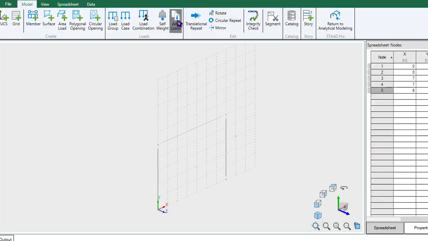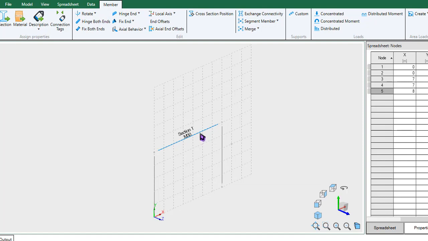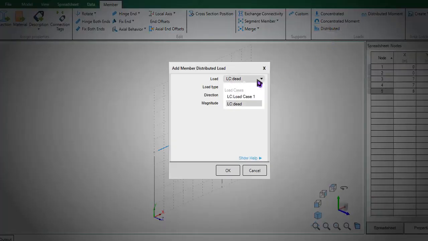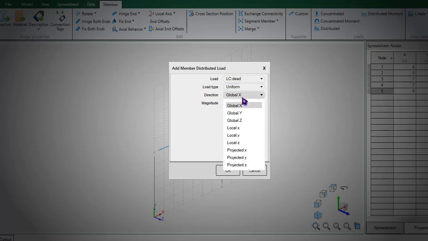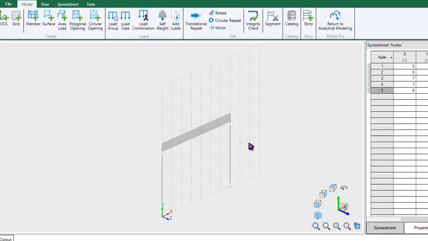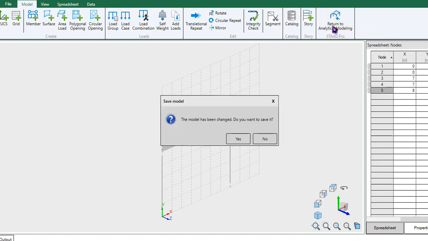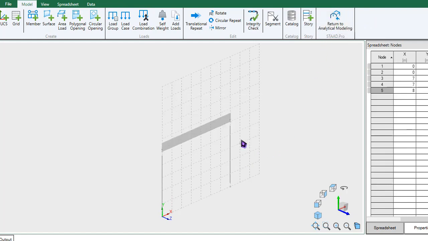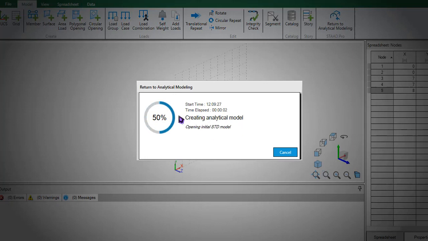Alright, then I would like to add load, pick the member which the load shall be applied to. Then I'll go to members here, and maybe I would like to have a distributed load from this load case dead, and the uniform load that I shall provide to global y of value maybe -5. Alright, that's it. Then I'll get into the analytical model. That's all about physical modeling.